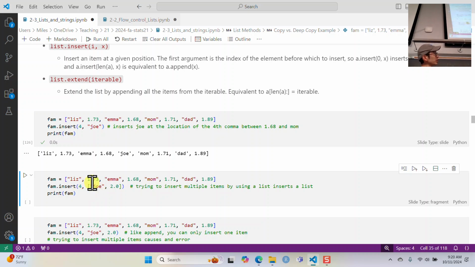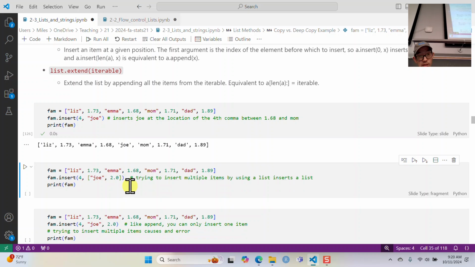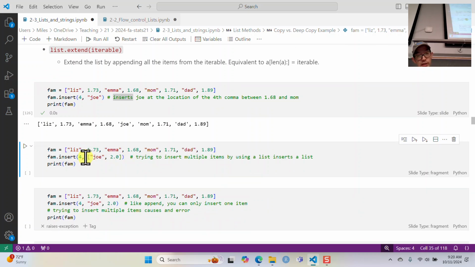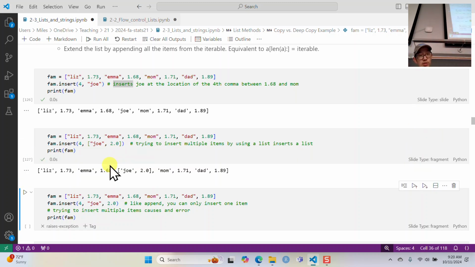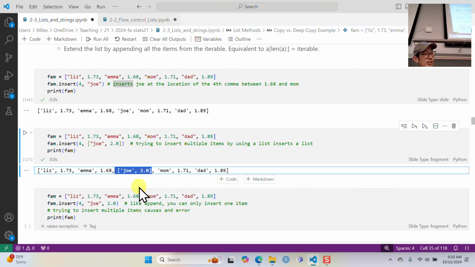Here I'm redefining fam, so I'm resetting the list. If I insert an object, say a list with length 2, the entire object gets inserted in there. So here I get 1.68, and then a list of length 2 gets inserted into that position, because lists can contain other lists or other objects.